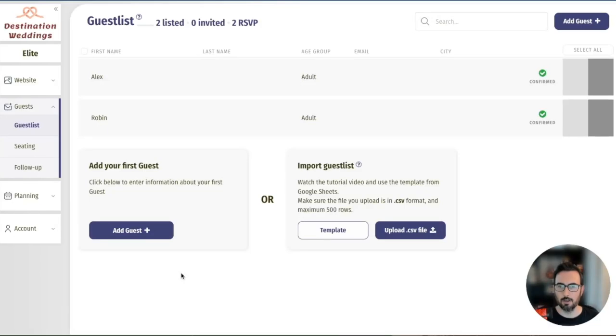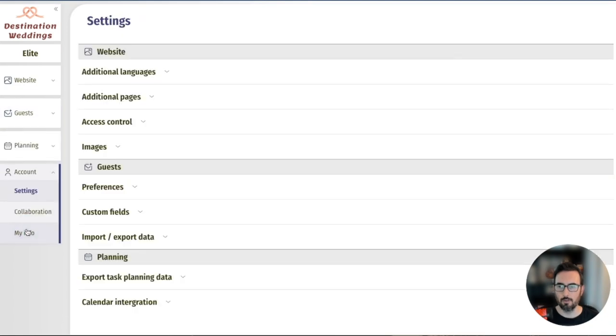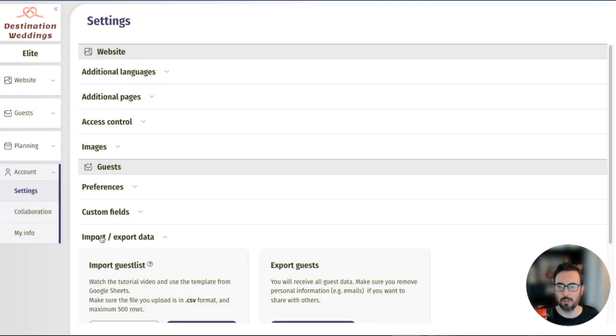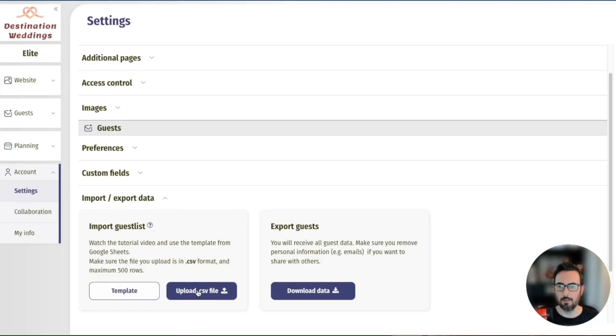Let's see how we can import guests from a CSV file, meaning Excel or Google Sheets. We are in the guest list tab, and you can see here this option that we can upload the CSV file. Also, from the import export data, you can see here that you can import a guest list.